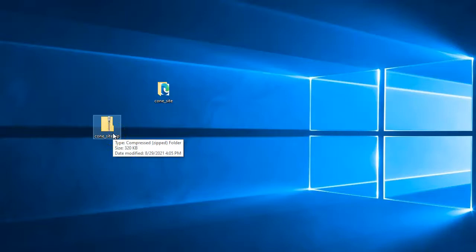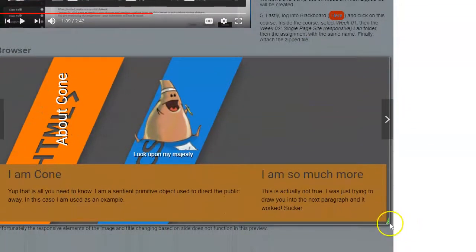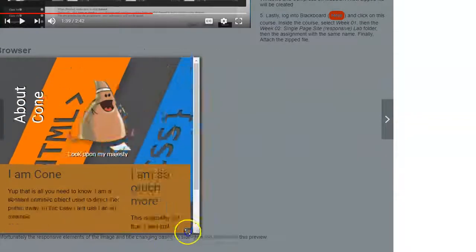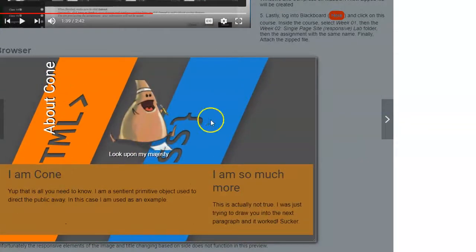So this is obviously week 2, single page site, responsive lab. And you're just going to drop it in there, and then that's basically it. If you do see any issues, just as a reminder, it should look something like this one here. So if you click the corner, you can see it doesn't do the flipping thing. The other parts do work, but that one part does not.